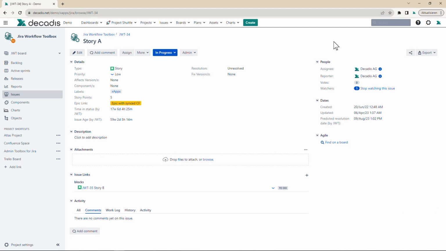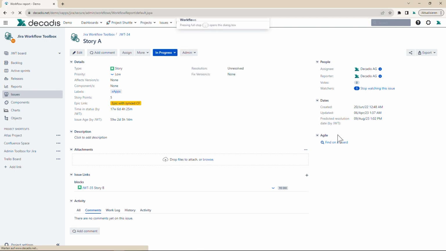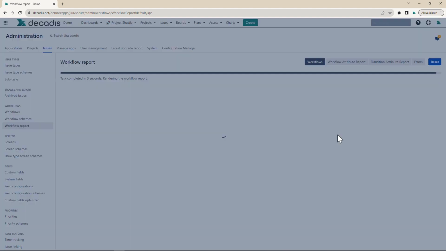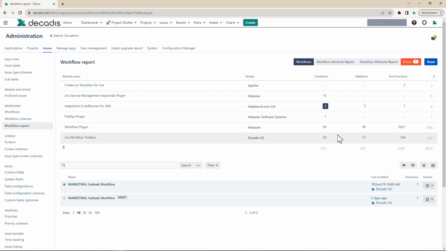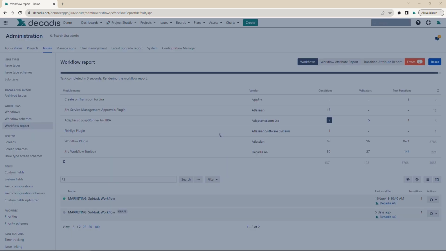Admin Toolbox includes many tools to make managing your workflows more efficient. Workflows are probably the most complex configuration elements in Jira, and there are a lot of ways Admin Toolbox makes handling them a lot smoother. The first of them is an additional tool called the Workflow Report, which we're looking at right now, which is especially handy when trying to clean up your instance or consolidate workflow apps. For example, when you're preparing for a cloud migration.